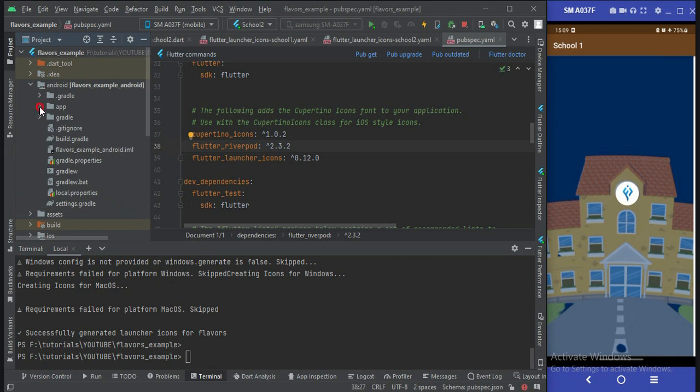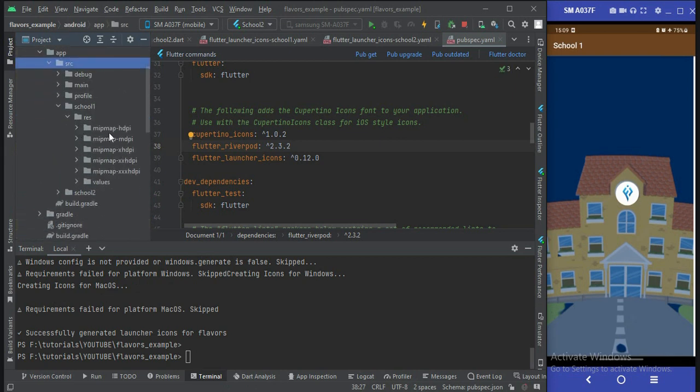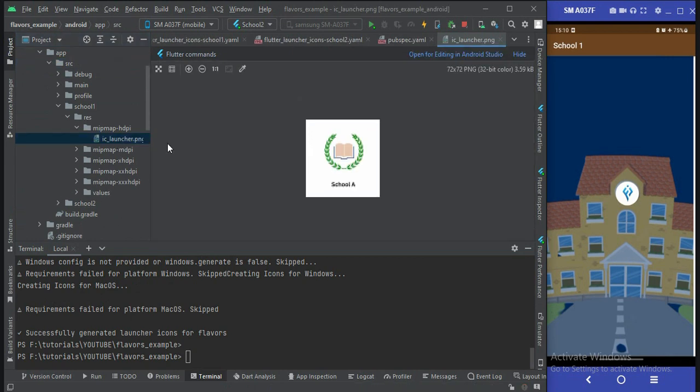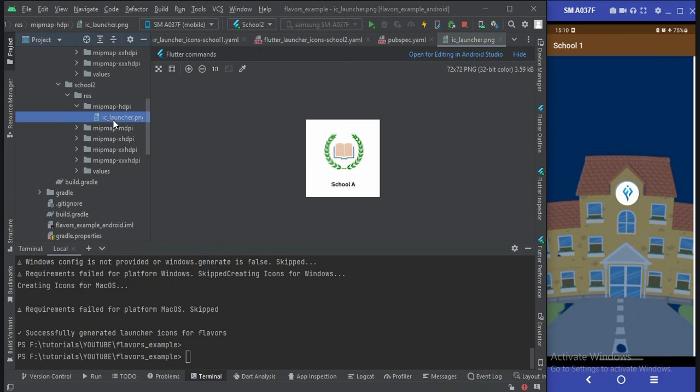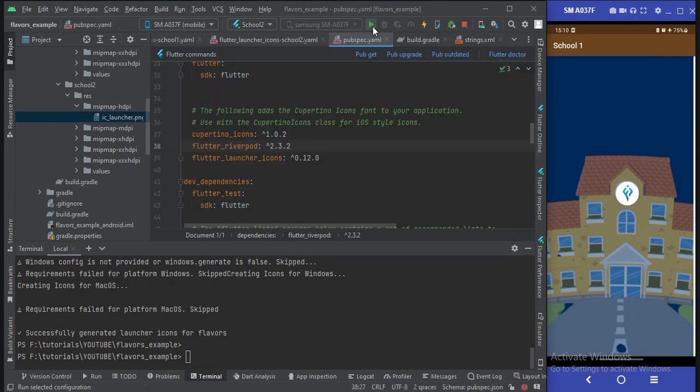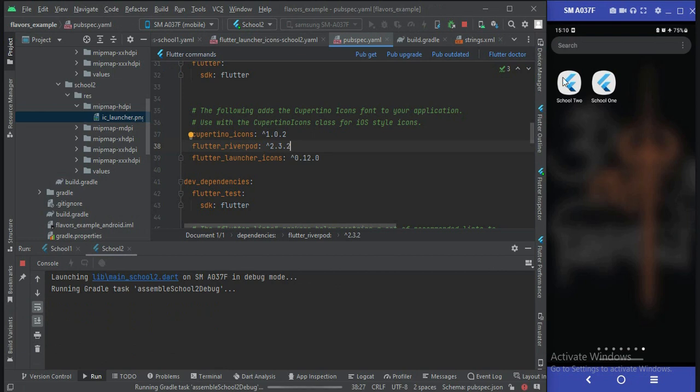the Android folder, app, src, and the folders for different flavors. You can see we have this mipmap here. You can see ic_launcher is changing for school1, and similarly for school2 it is also changing. Right, now let's run them again and check if they are working or not. And first I would run for school2. You can see we have the same default icons of Flutter. Now we're gonna change them, and it is running.